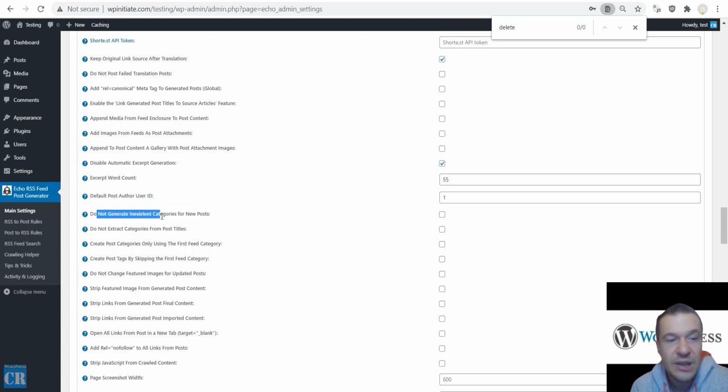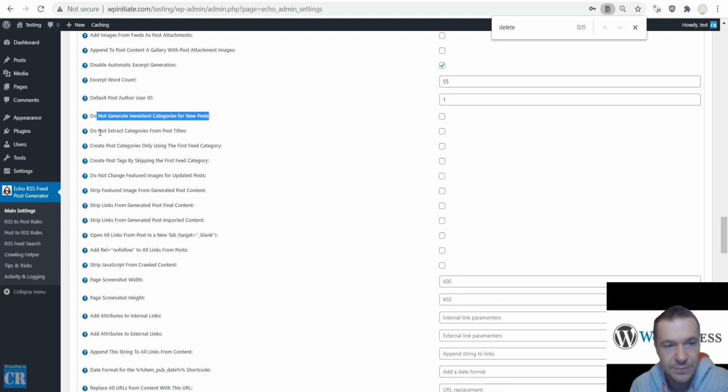Do not generate inexistent categories for new posts. If you automatically import categories from feeds, then if you check this checkbox, the plugin will not create new categories. Only those that already exist will be assigned. Do not extract categories from post titles. Create post categories using only the first feed category. So if you want to get only one automatic category for each post, you can check this checkbox. Create post tags by skipping the first feed category.